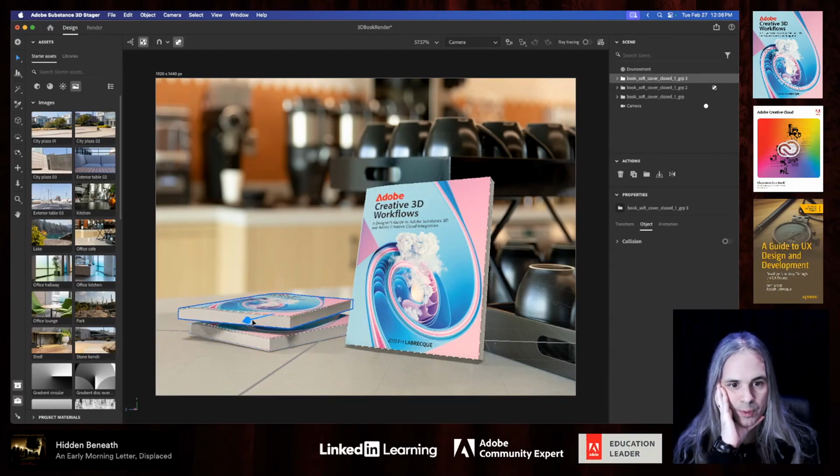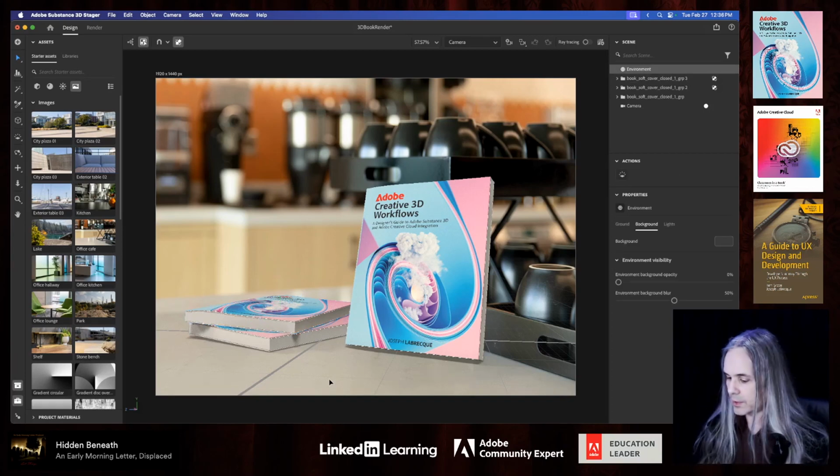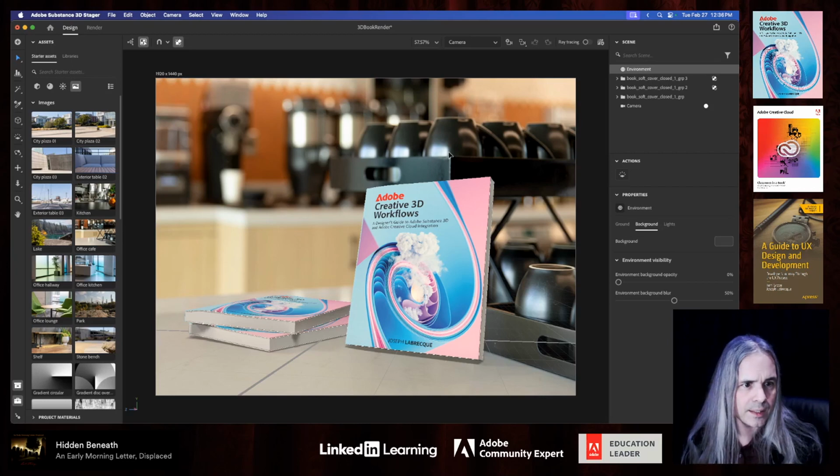All right, so maybe we do it something like that. Then let's turn collision back on, and then shift him back down. Boom. So we've got 3 books in our scene. Actually, I can crop this later, I guess, but yeah.